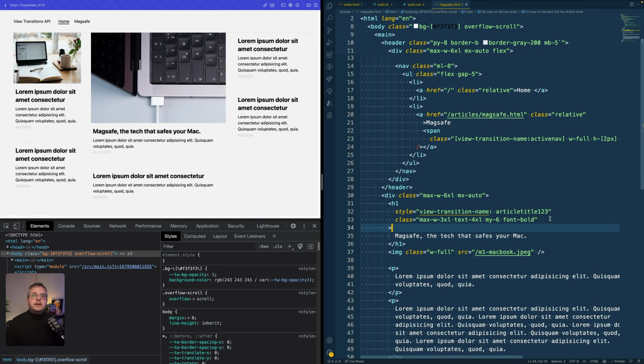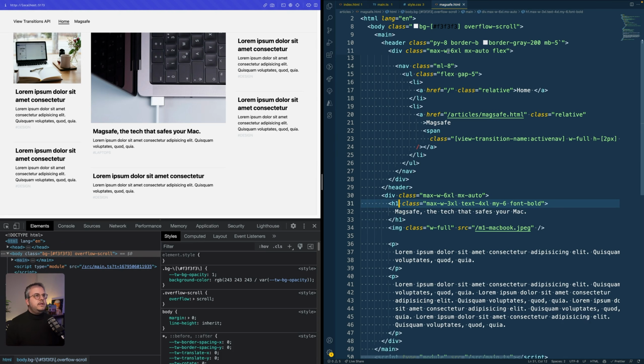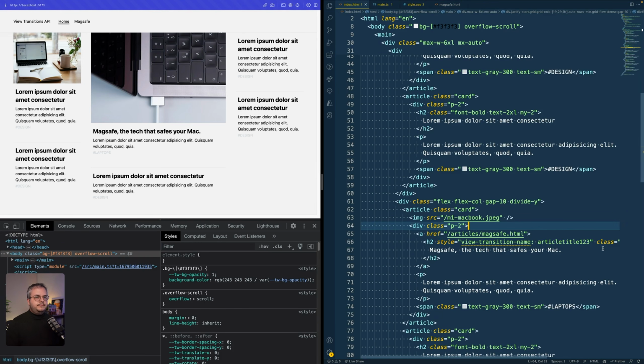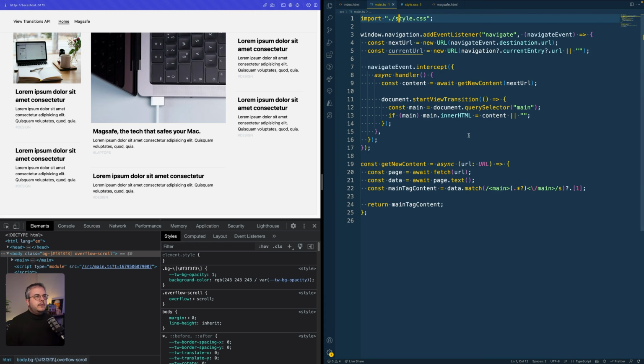But in case you do not have the control to add all of those dynamic attributes, I will also show you a slightly more complicated version that actually does all of this automatically for you. So first, let's remove these custom names. And then we're gonna slightly extend our JavaScript.